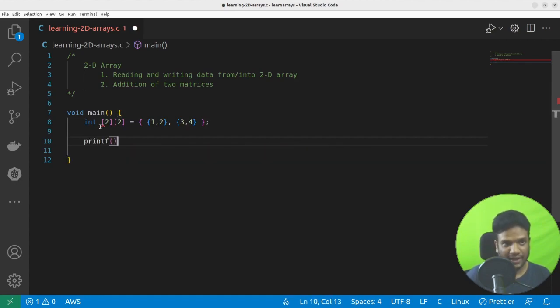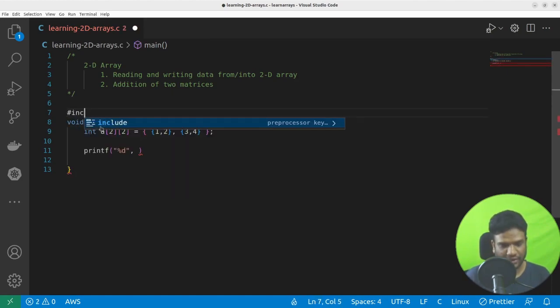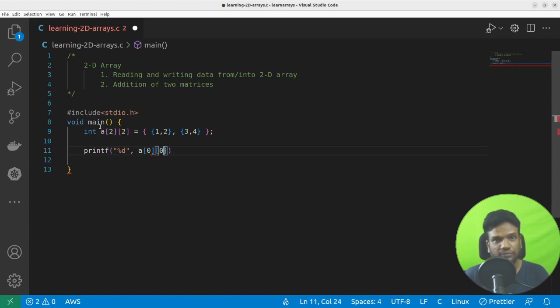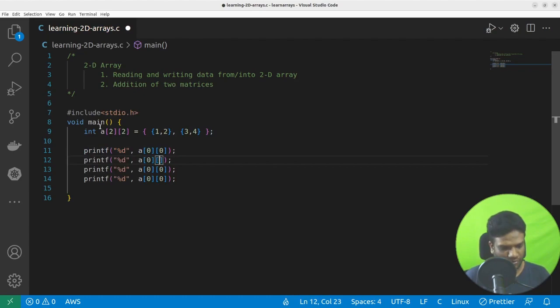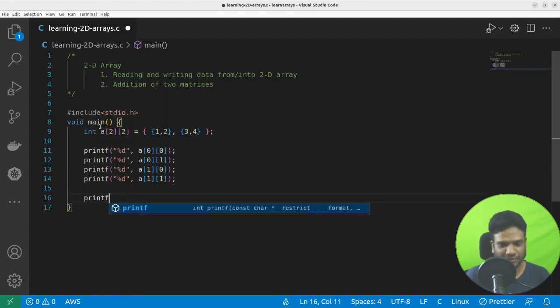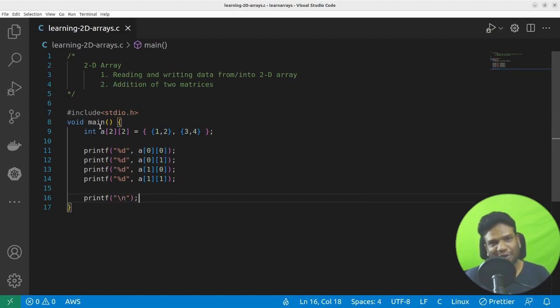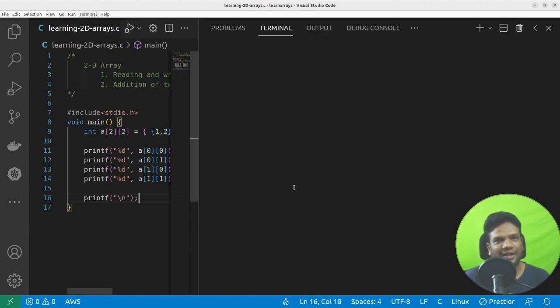So let's try and print using the normal way. Integer type is a. Again, normally I forget this, include stdio.h. a of 0, 0, and then a of 0, 1, 1, 0, 1, 1. Technically the comma is not there, but that's the jargon that we normally use. Don't get confused when I say comma and actually don't put a comma there. Let's execute and check it.